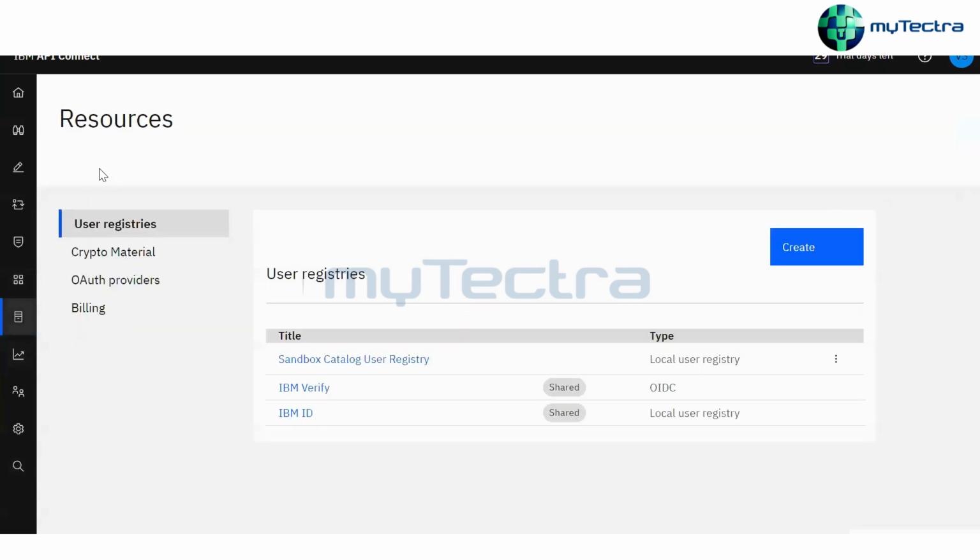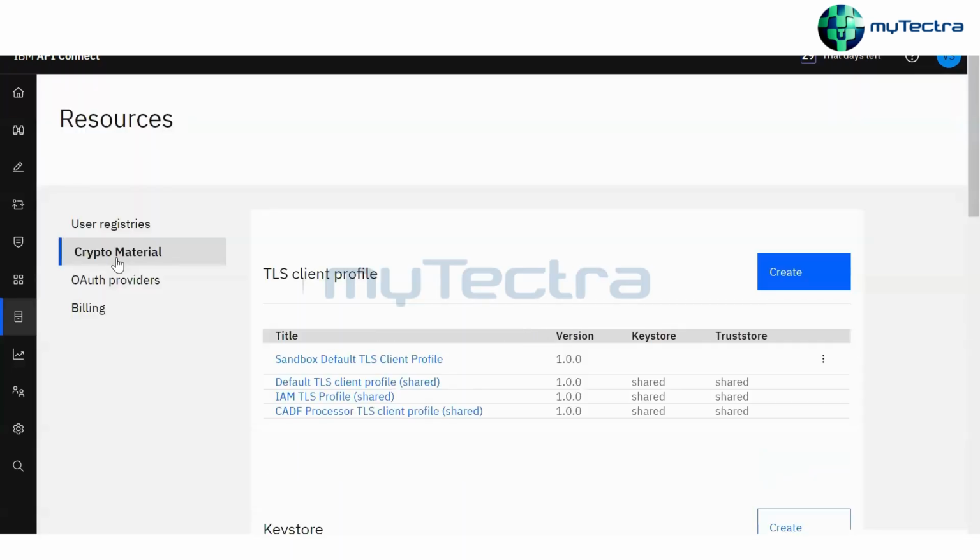Then there is something interesting. Registries are resources where we create user registries, LDAP configurations, or anything that you want to use in your APIs. Crypto material is something they have newly added. This is the new functionality where you manage your client certificate and trust certificate configuration, for any backend communication that you want to do with those systems.